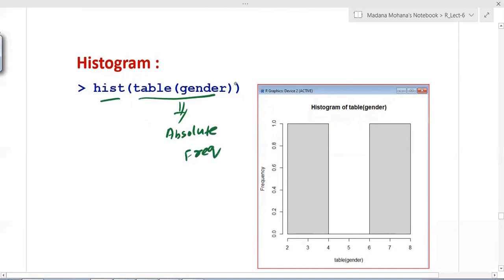If you mention FREQ equal to false, then it gives relative frequency. So here you can see the same heading, table of gender is placed on the x-axis, then frequency is on the y-axis. Now histogram of table of gender, even the title is also created by default. Now here you can see on the x-axis 2 to 8 combinations are there. Both have similar heights and the width is also the same. Now the frequency is in between 0.0 to 1.0.